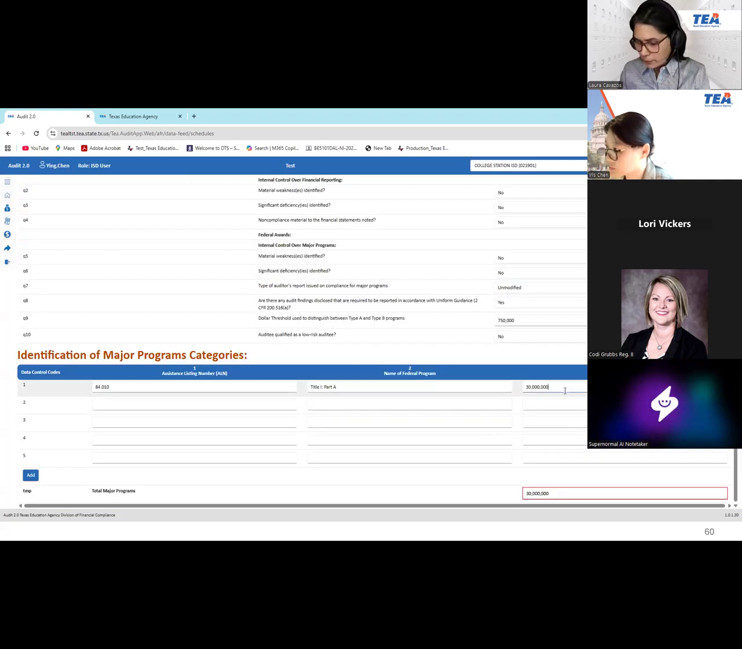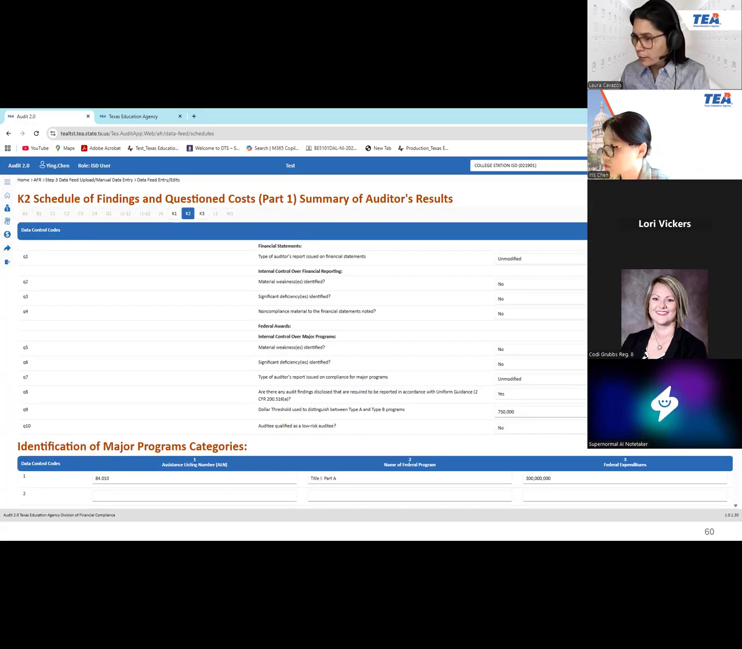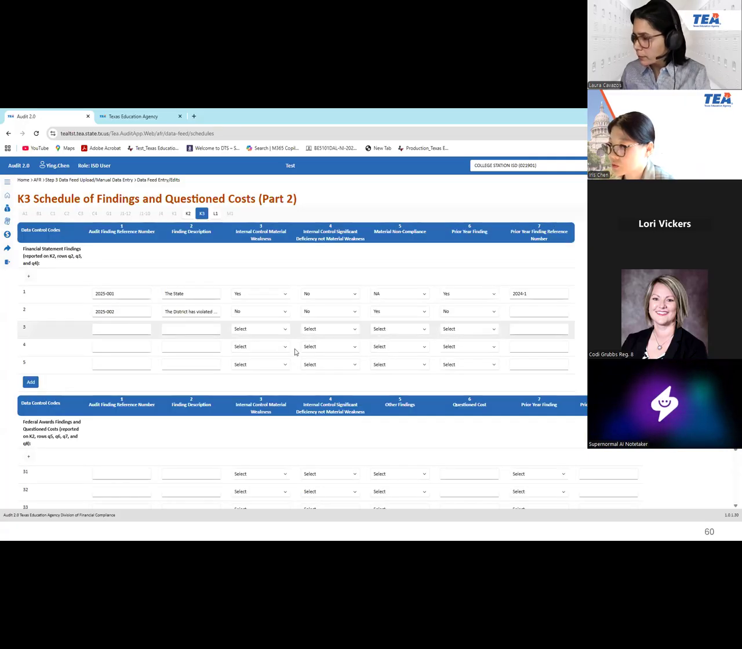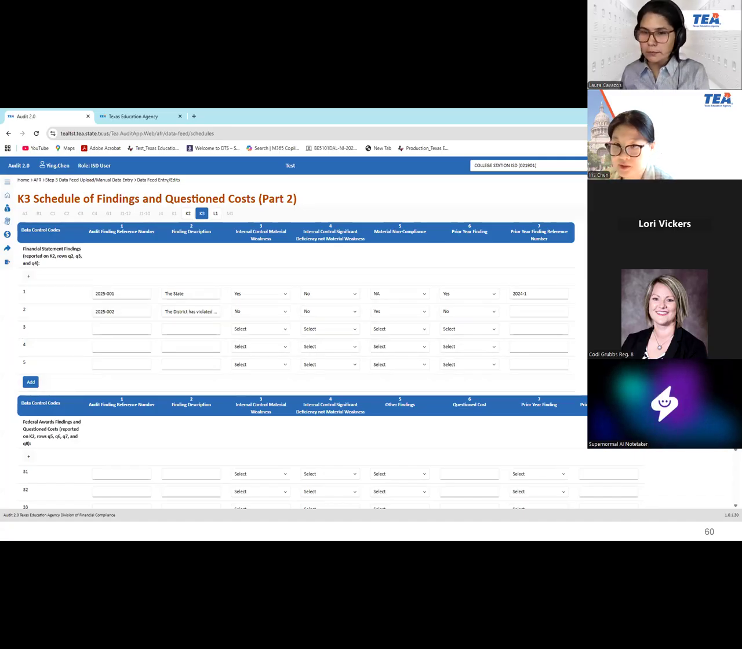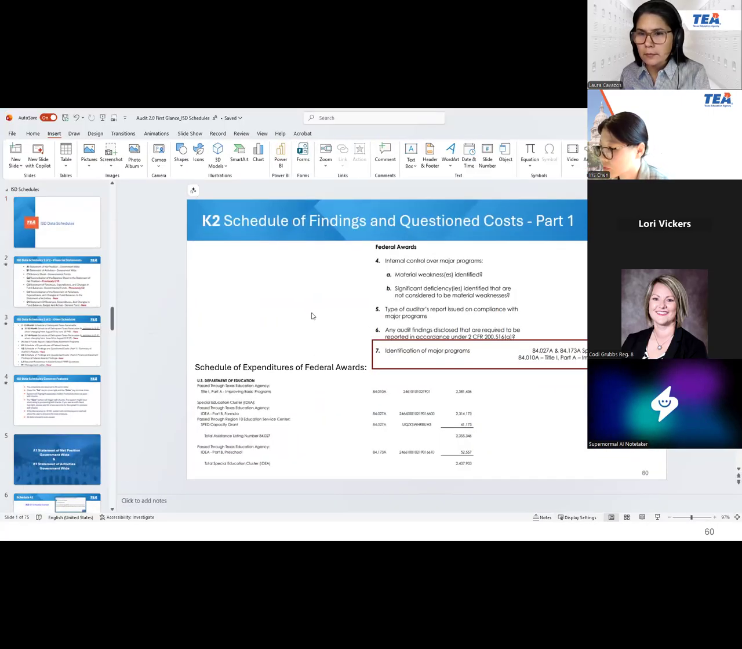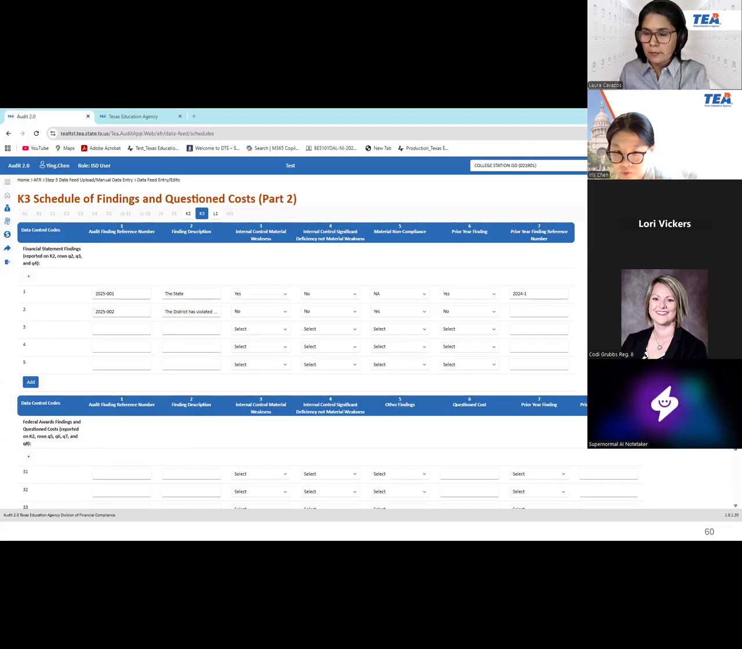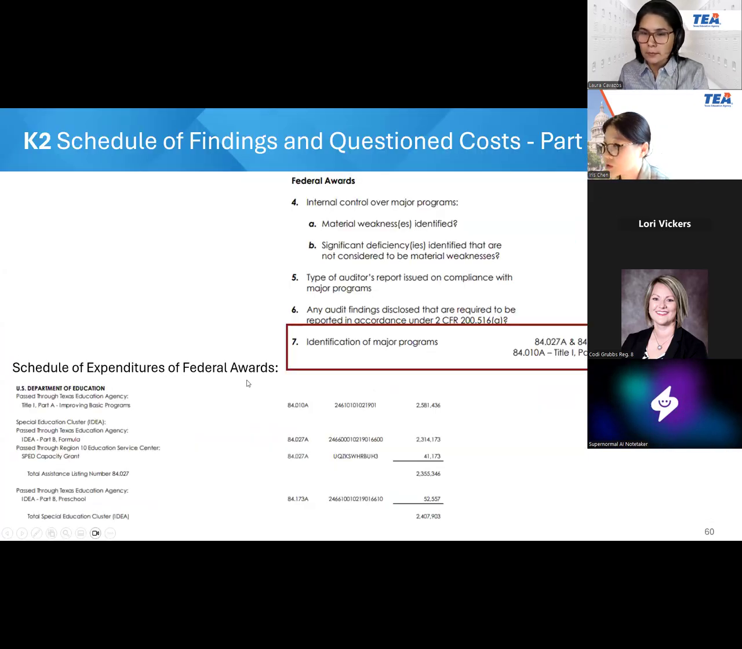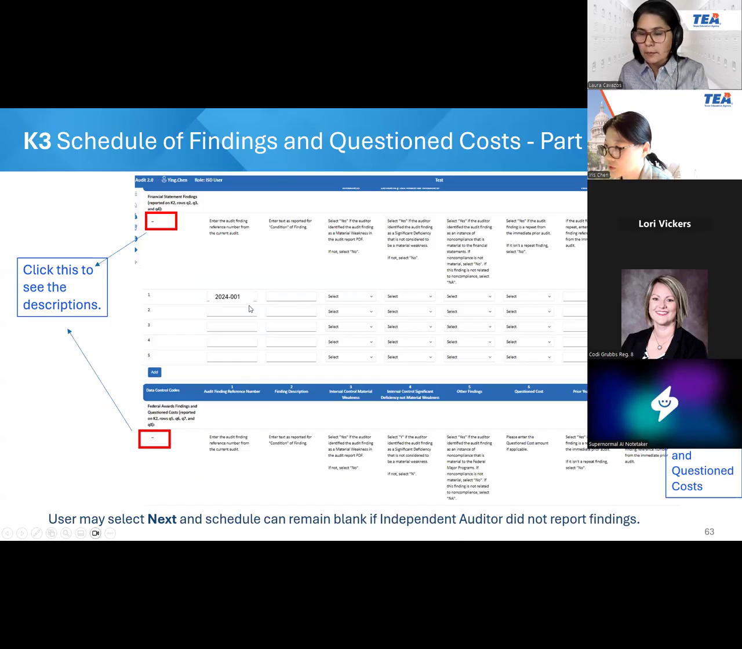So for right now I'm trying to change the number so that it will meet the minimum requirement. Now that we fixed the error, after K2 and then K3, that is the place for you to put in those findings. After you fill out the K2 statement, then the K3 statement, you can fill out those findings.